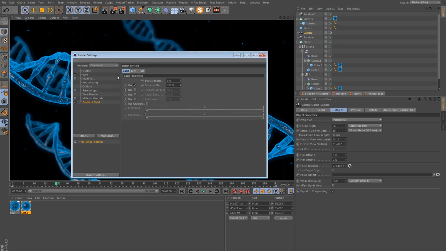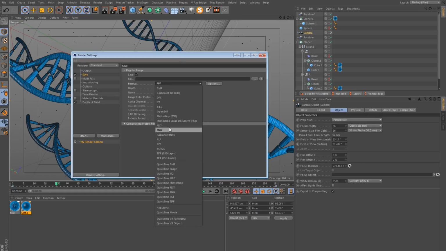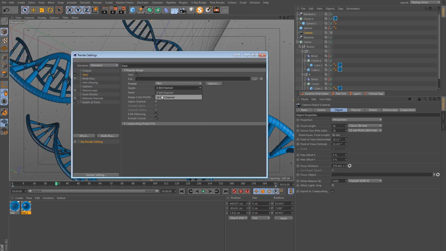And at this point, it doesn't matter what format you output as, you just choose whichever you prefer to work with, which usually for me is PNG 16-bit. Okay, and just output this somewhere.